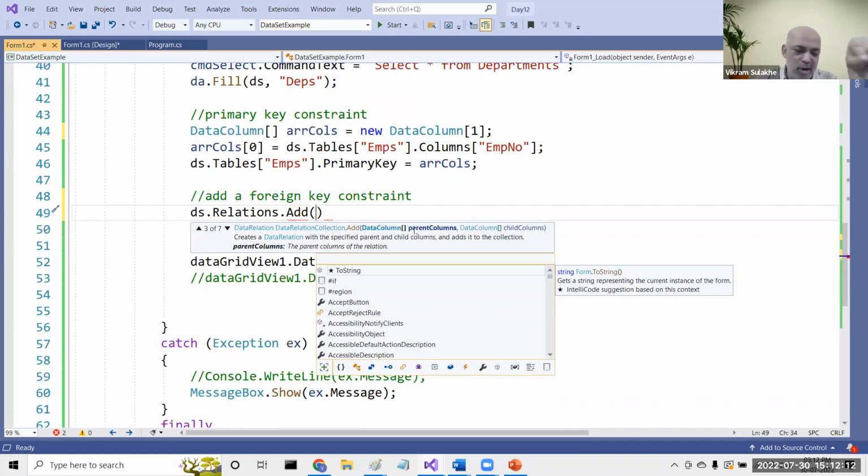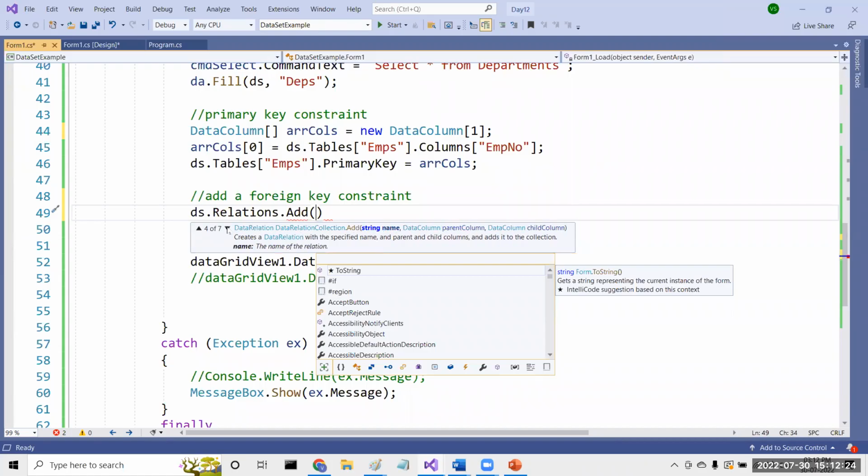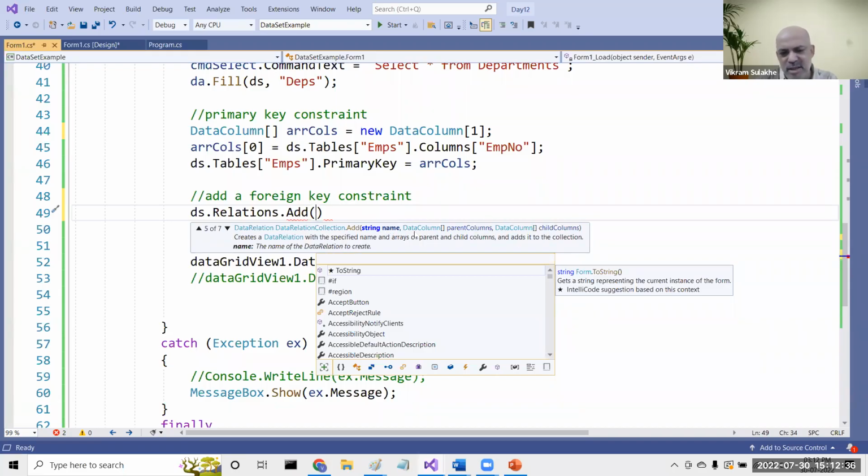An array of parent columns and an array of child columns. So this would be used if you're having composite keys. We don't need this in the exam. Next one. A name for the relation, parent column and child column. So it's just a variation of the previous one. Next one. A name for a relation, array of parent columns, array of child columns. And then it goes on. The last parameter here is whether you want to create constraints or not. So if you want, you can create a relation, but not enforce constraints. If you want, you can do that also. So I don't want to do that.